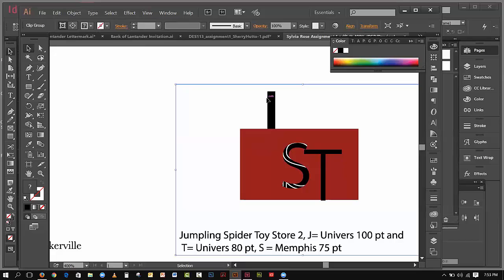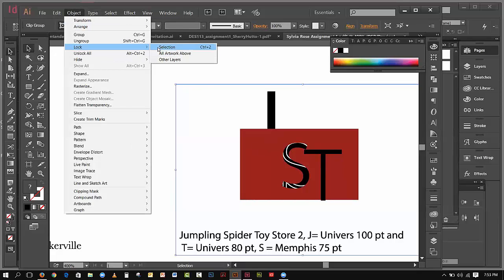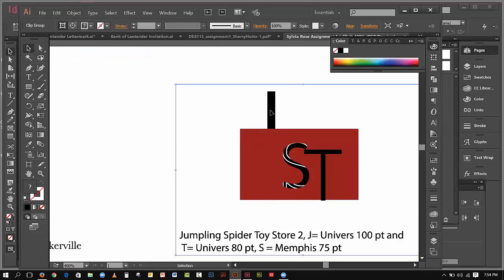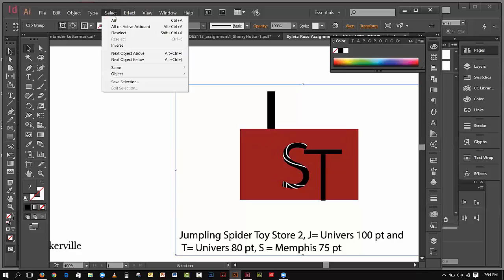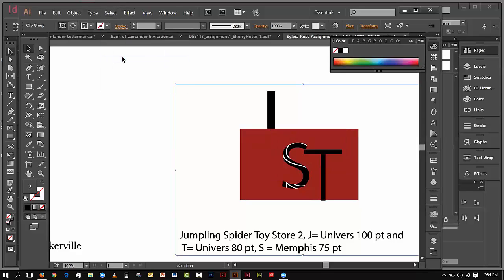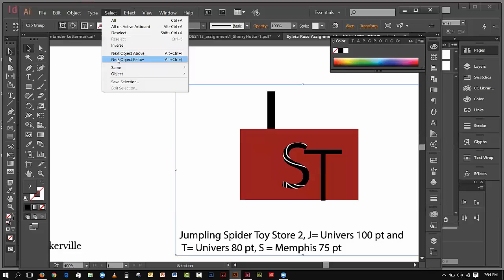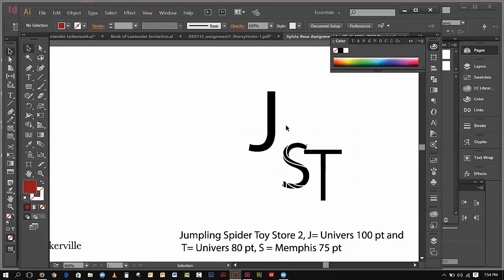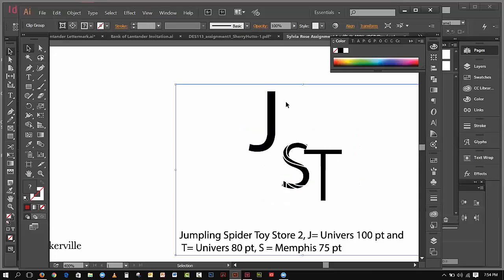Now. All right, Object, Lock, Selection. All right, now let's bring that forward. Come on. Oops, Object, Unlock All. Let's go Select, Next Object Below. It's not doing it. Just delete the red box, and then you'll get it back. No, I don't think the red box is the problem. I think it's that bitmap is in the way. I'm going to have to move that.